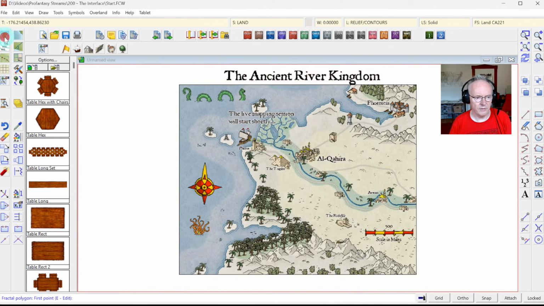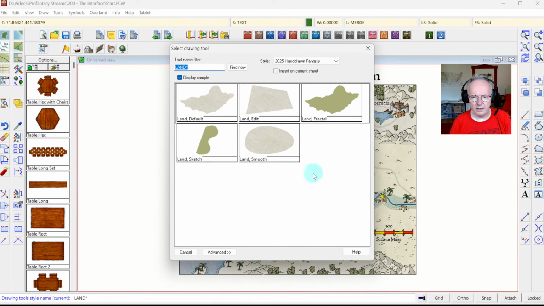Left-clicking will usually give you a default tool. See, left-clicking the landmass tool will just start the landmass tool and allow you to, for example, draw an island here. Right-clicking will give you all the different land drawing tools to choose from.